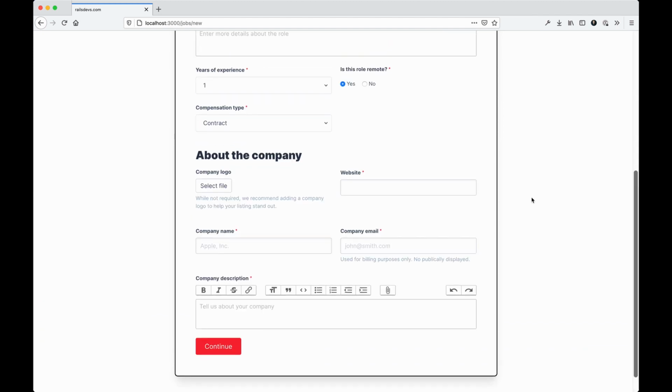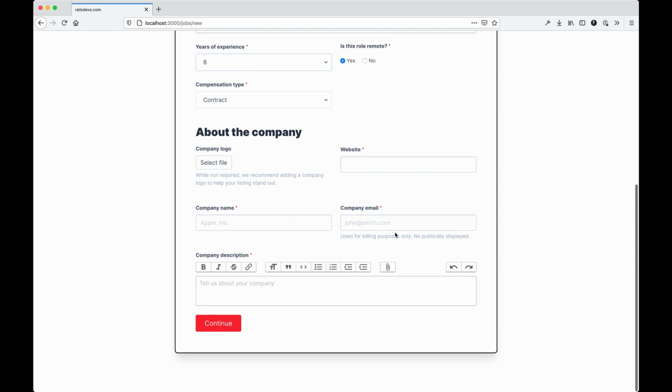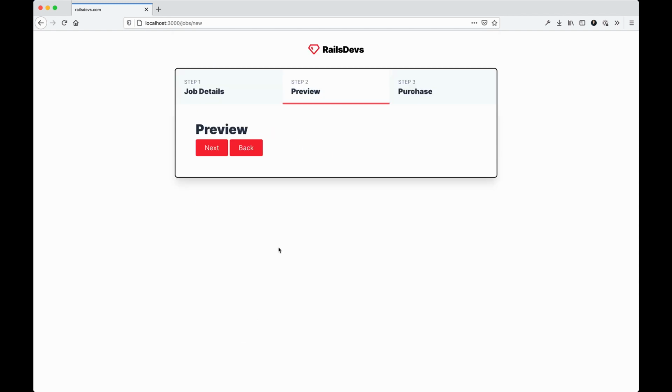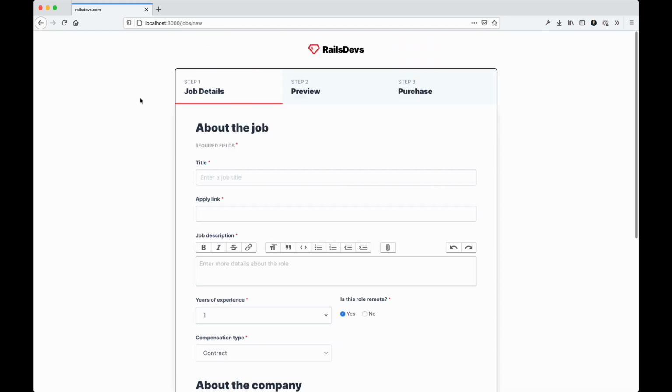Okay. Now we still have some stuff like the years of experience. If I set that and go to continue and then go back, it's going to be back to 1. I want to deal with that, and that's primarily just going to be local storage.